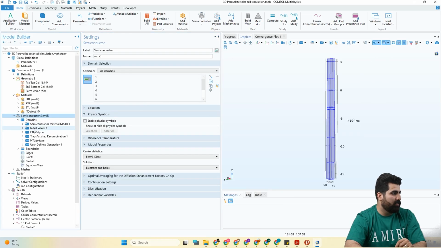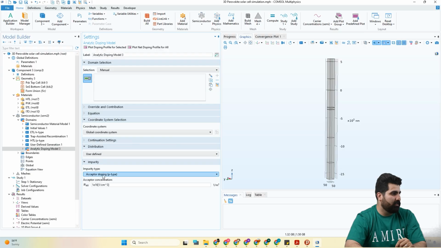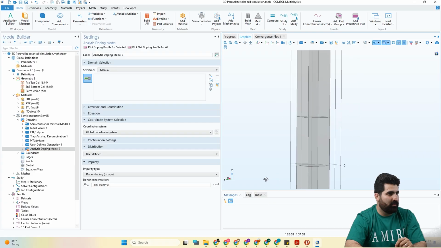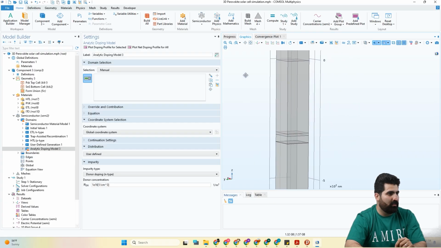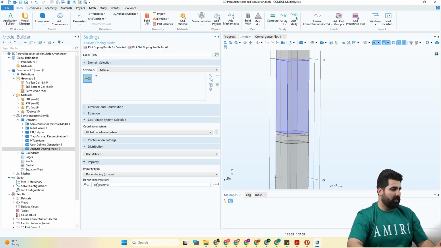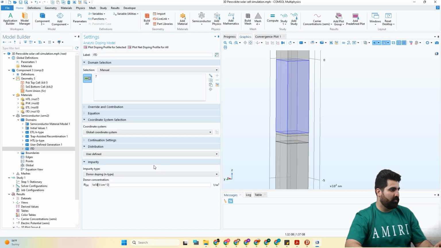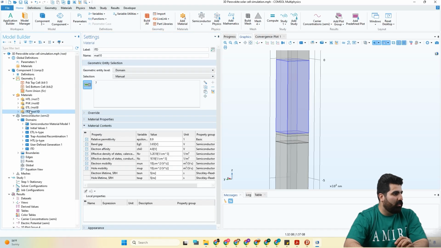I can add the domains, doping, analytic doping as a donor doping. This is ITO. I rename it as ITO, and the donor density is 1E18. Excuse me, 1E20. Okay. ITO is now added.